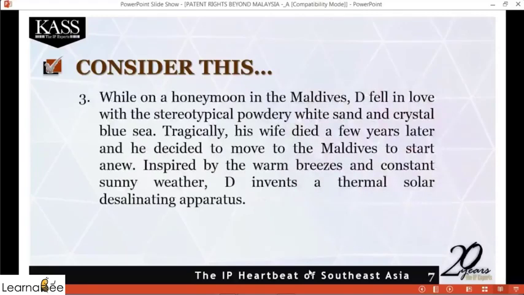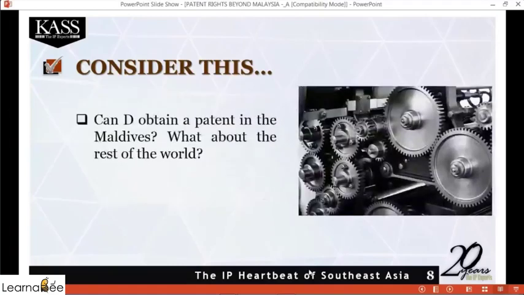Third one, while on a honeymoon in the Maldives, D fell in love with the stereotypical powdery white sand and crystal blue sea. Tragically, his wife died a few years later, and he decided to move to the Maldives to start anew. Inspired by the warm breezes and the constant sunny weather, D invents a thermal solar desalinating apparatus. Can we obtain a patent in the Maldives? What about the rest of the world?